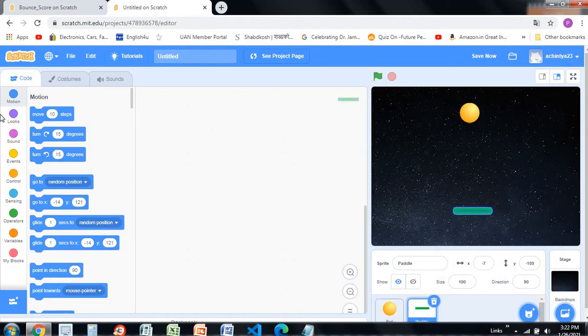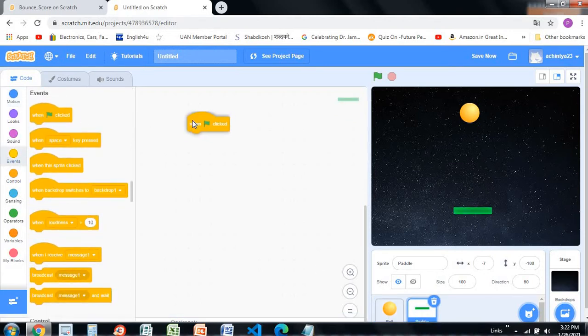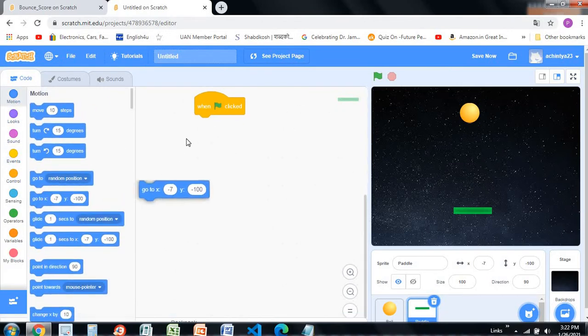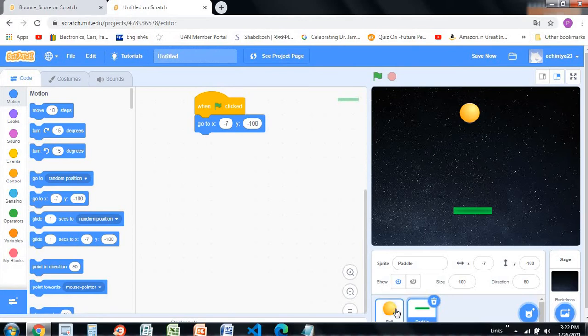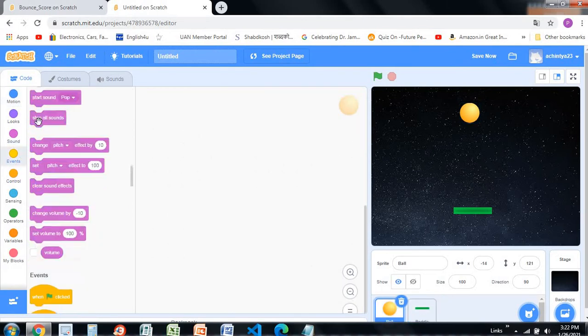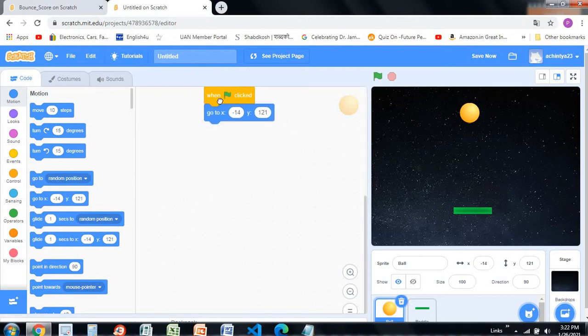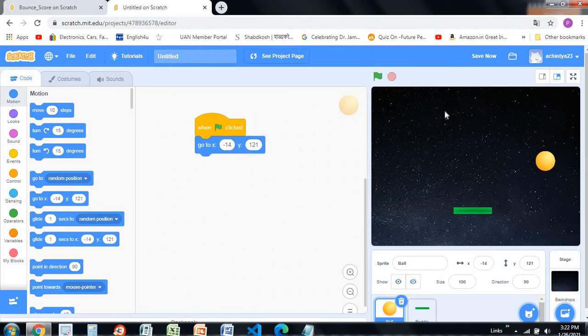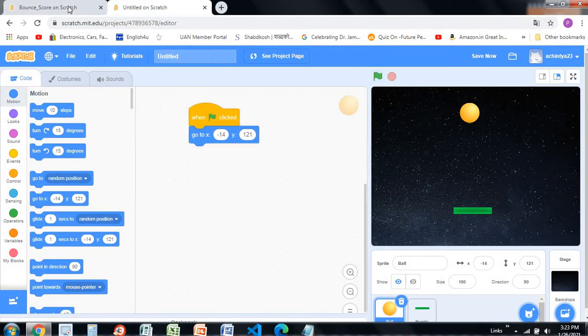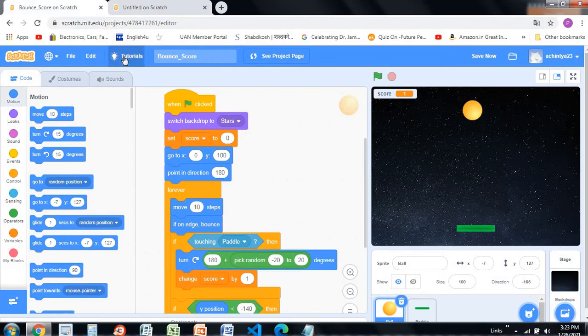So now for the paddle, I'm going to go to the events and drag this when green flag clicked, then go to motion, go to X, Y, and drag and drop it here. I'm going to make it large, and we'll do the same for the ball, so that if we drag and drop it somewhere randomly, but press the green flag, it is going to come to its original position. So first I'm going to be coding for this ball.